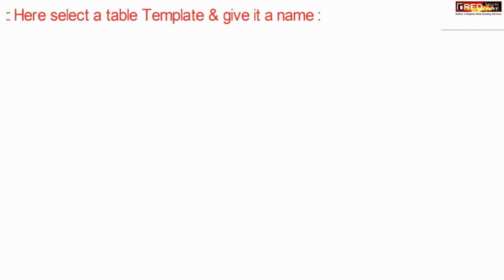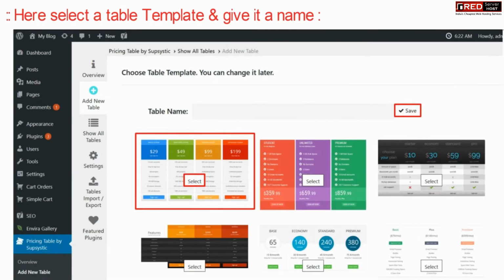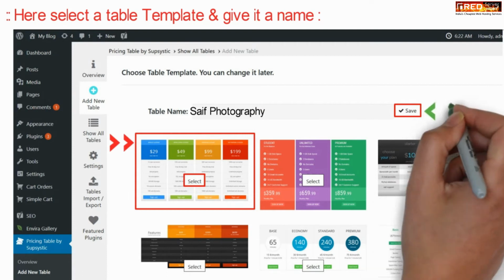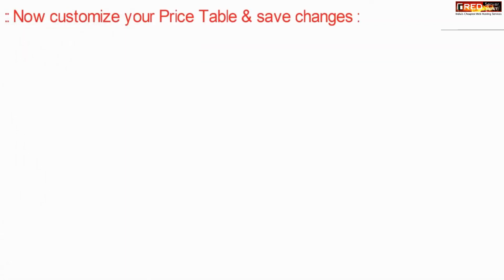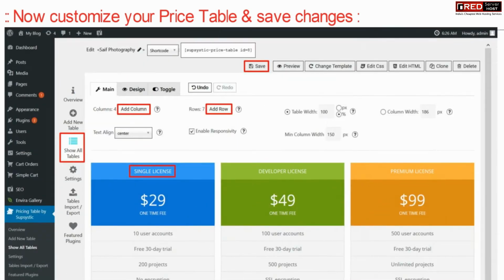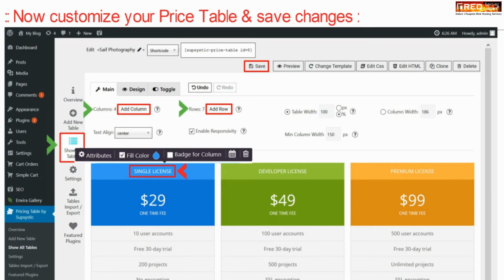Now from here select a table or a template and give it a name. This table will be displayed on your website. Now from here you can customize your pricing and other details. You can also add columns, rows or any other requirement that you would like to add.